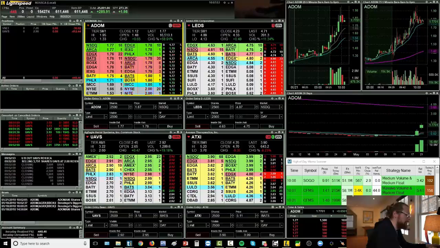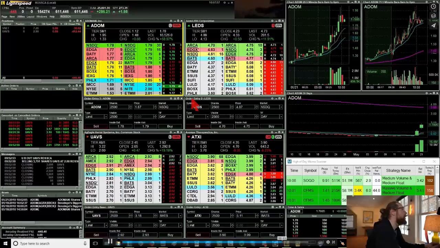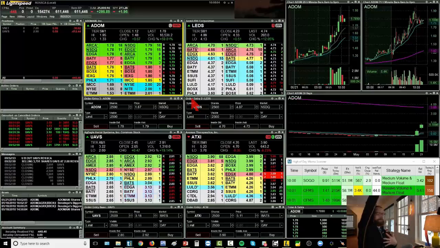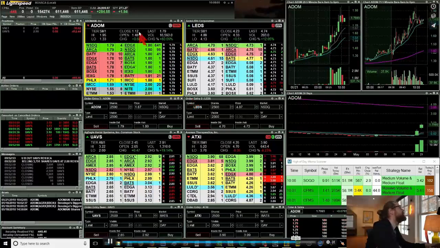Maybe at some point this year, I'll try using NASDAQ Total View again and see if I like it more. But again, like I said, the last time I used it, I just felt overwhelmed by how many numbers I was seeing, and I found that it was causing me to hesitate a lot. So here we've got 62,000 on the ask on EdgeX.